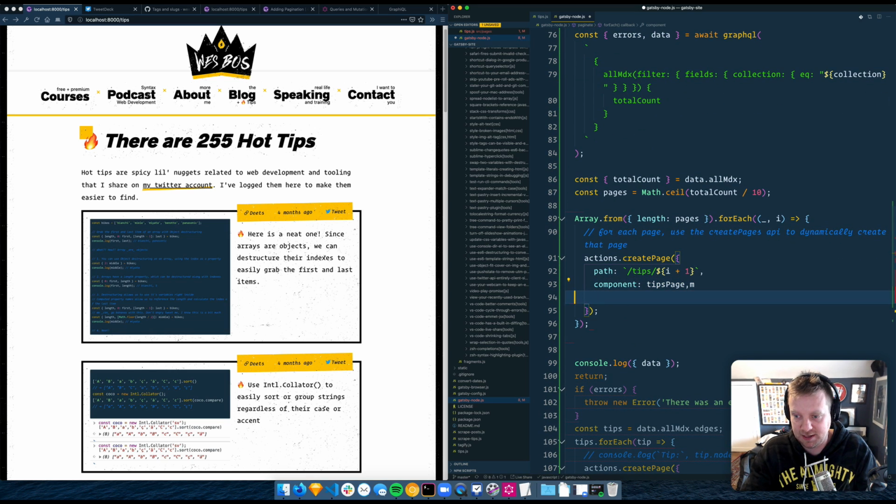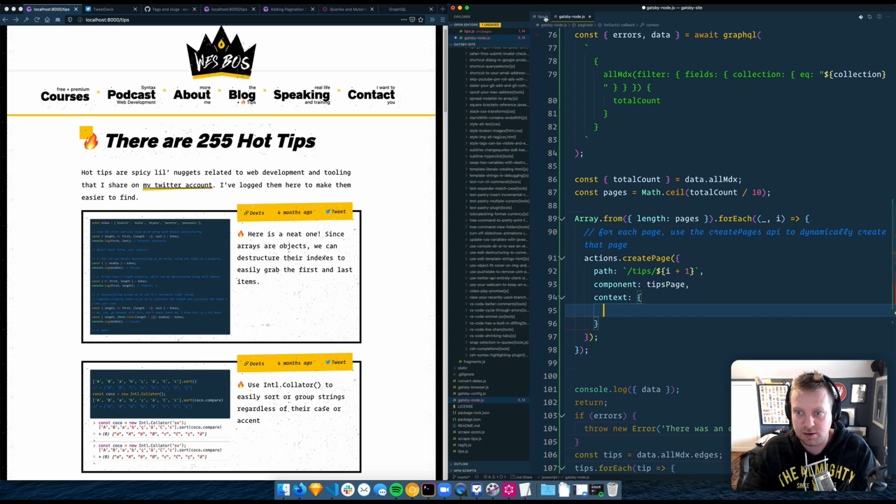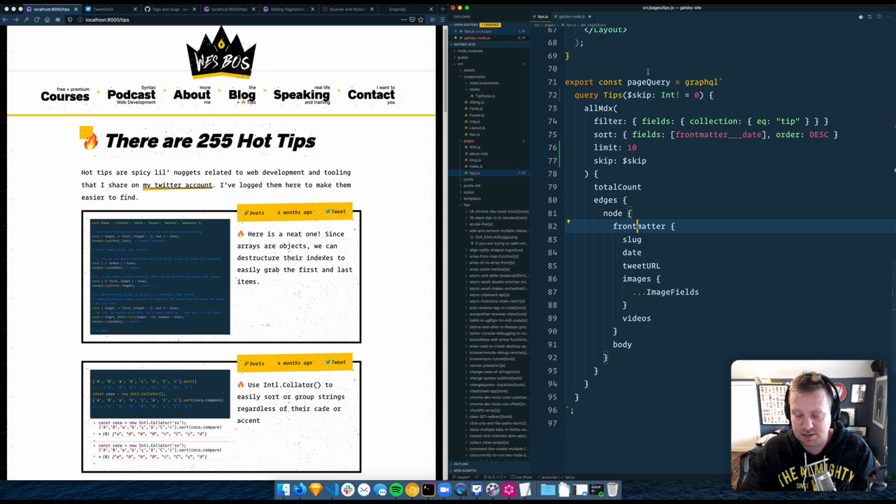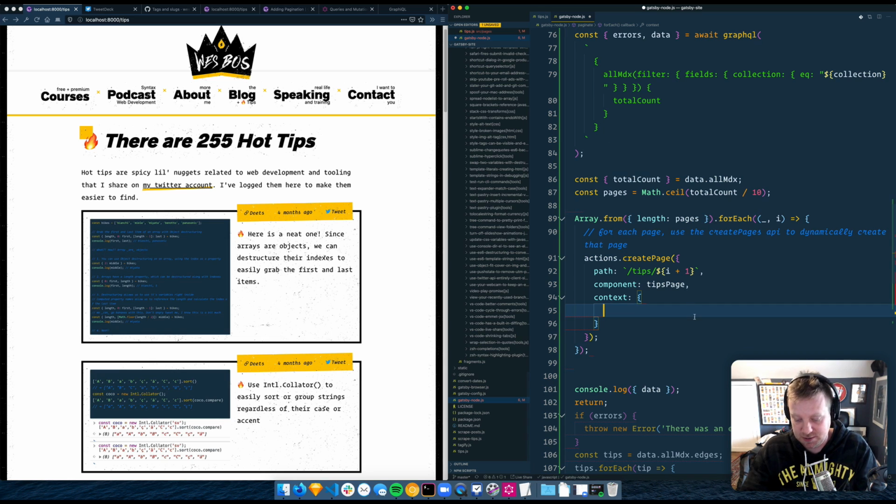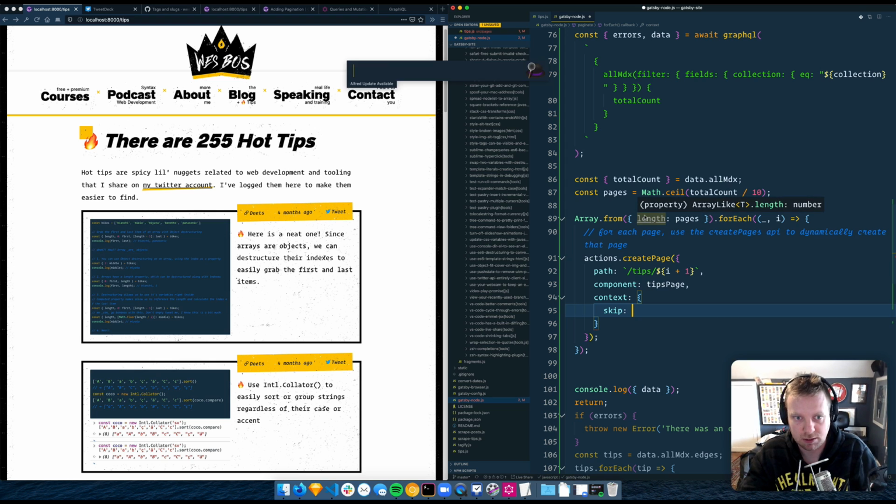And then context. We need to know what needs to be sent in via context, and that is what gets slotted into this skip variable right here. So say skip is equal to, if it's on page 1, then skip is 0. So if we're on page 0 times 10, that's 0. But if we're on page 2, we don't want to skip 21, we want to skip 10.